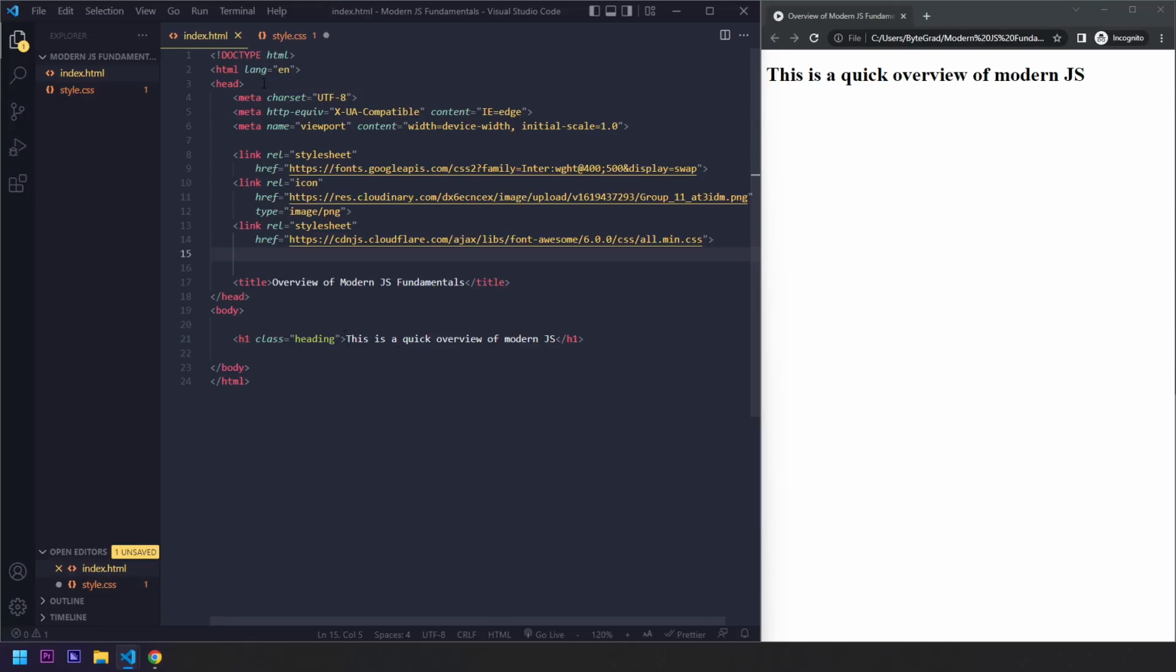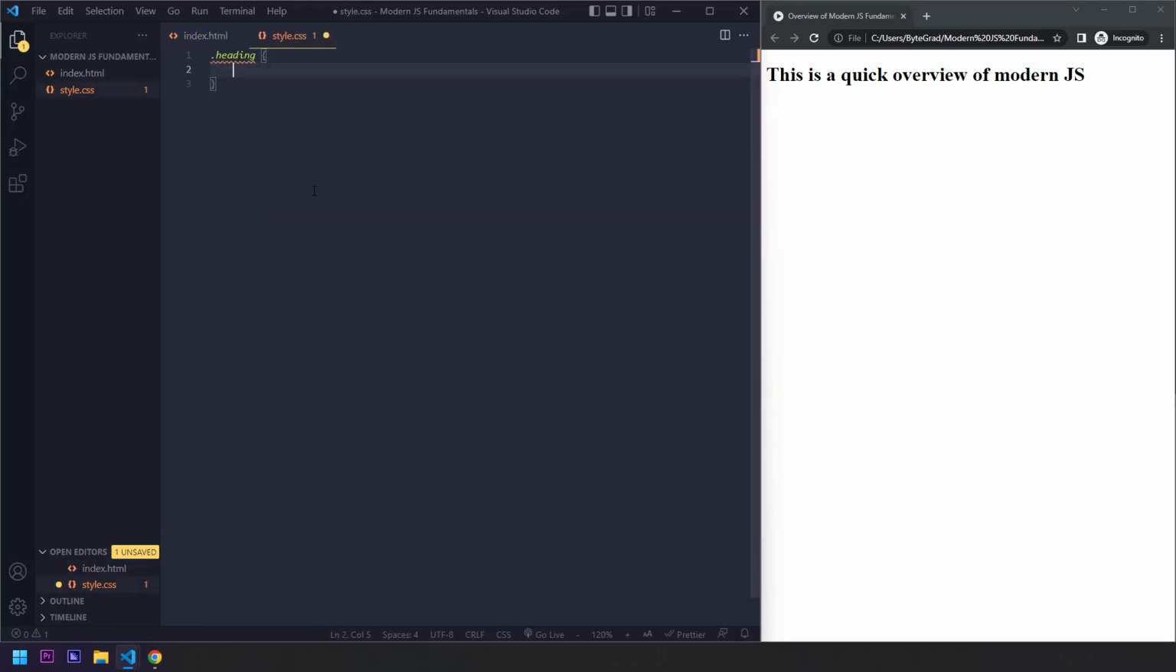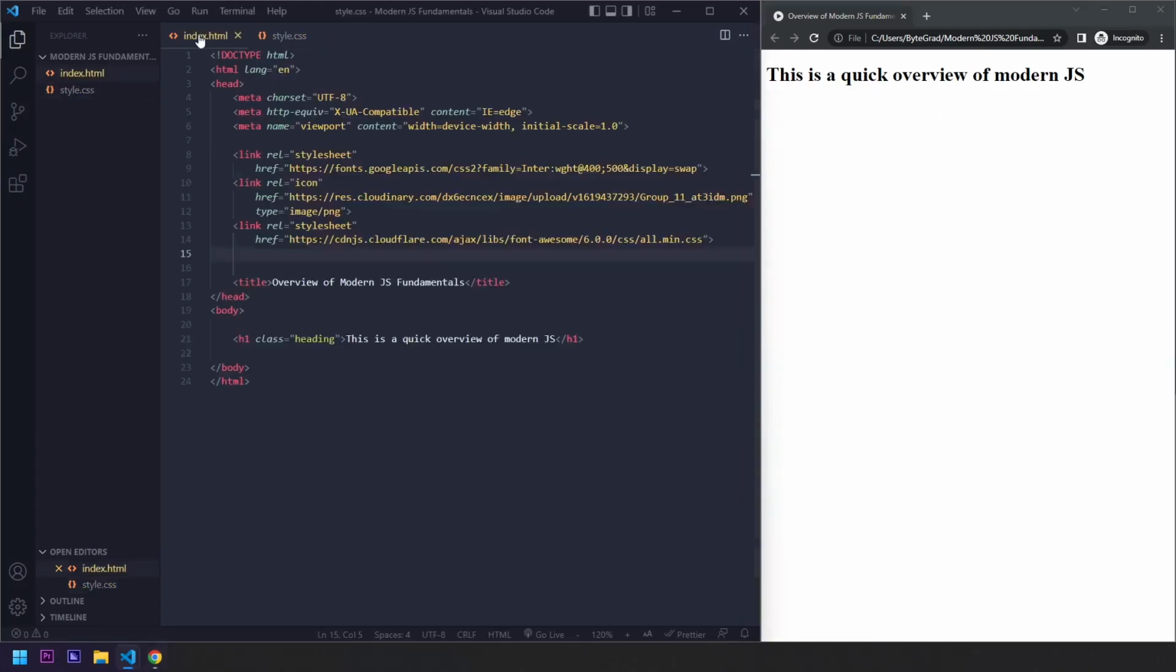So now I want to style this. Let's say I want to give this a font size of 15 pixels. You can write the CSS declarations in the curly braces. If I now refresh, nothing changes actually.